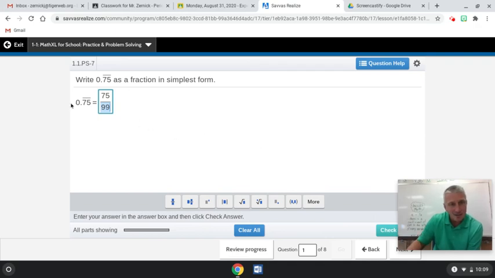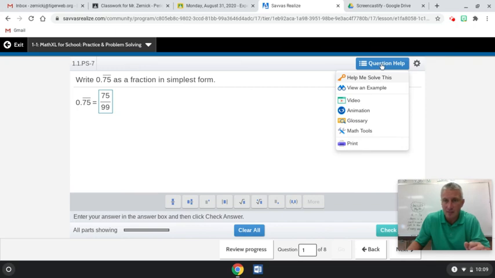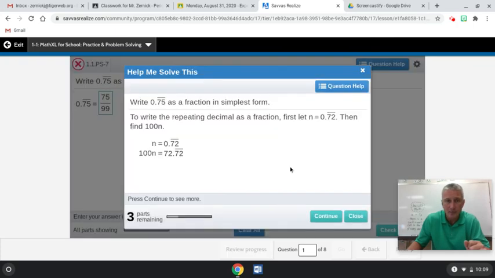Let's say I have this question and I don't know how to get to the answer. Up here on the top right-hand side is question help. This is available on practice and problem solving. Look what happens when I click on question help. Help me solve this. View an example. There's a video. Okay, help me solve this. Well, let's do that. Here it is. It's already going to help you.